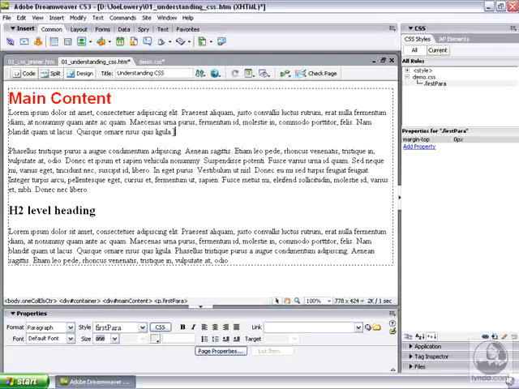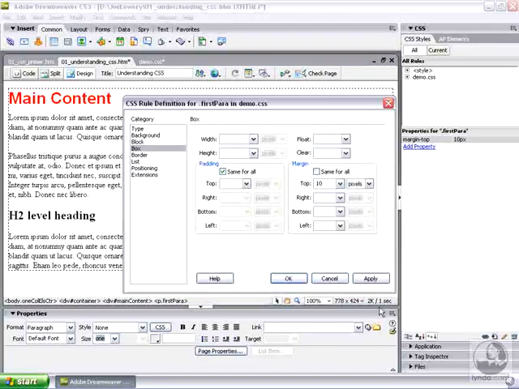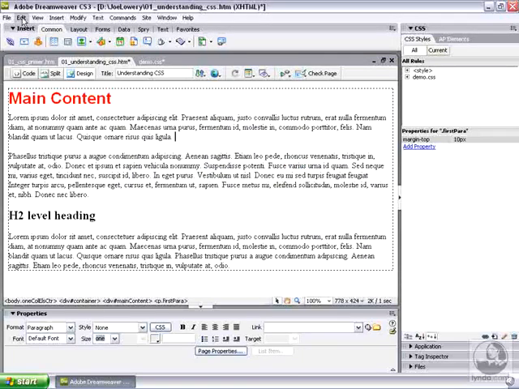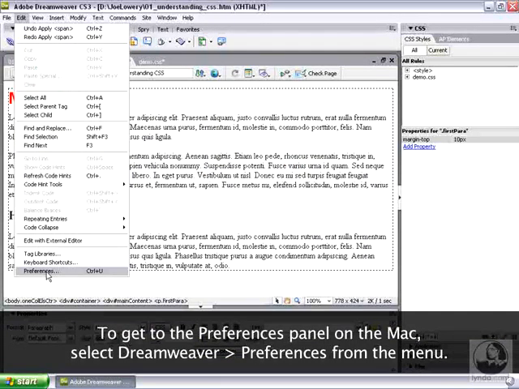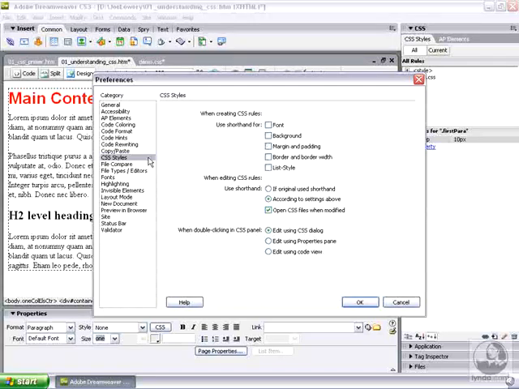There are several ways to modify your CSS styles. You can work with them directly in the properties pane. If I wanted to change that back to 10 pixels, I could do that directly. Or for major updates, I can re-edit the style and reopen the CSS rule definition dialog box. You'll also want to know that CSS preferences are handled in Dreamweaver, allowing you to modify the shorthand and various other CSS rules.